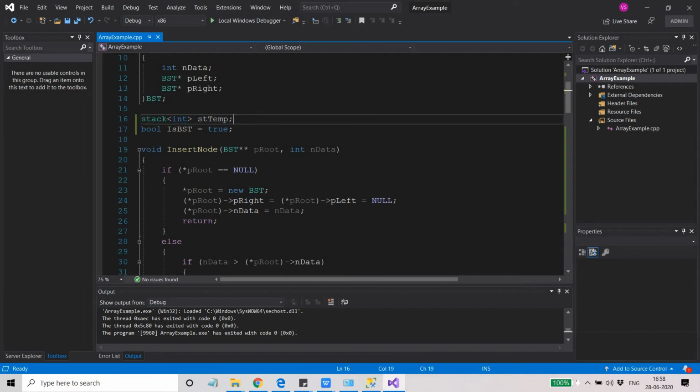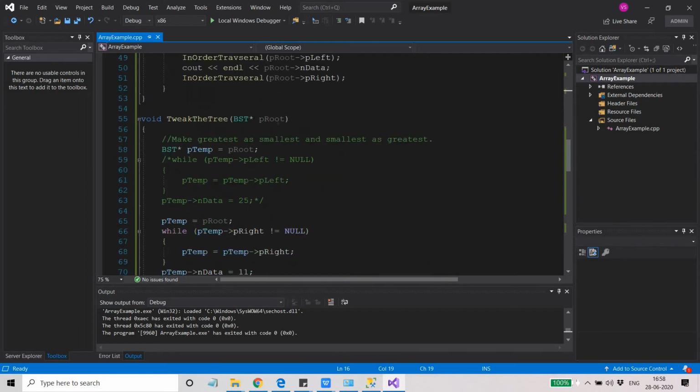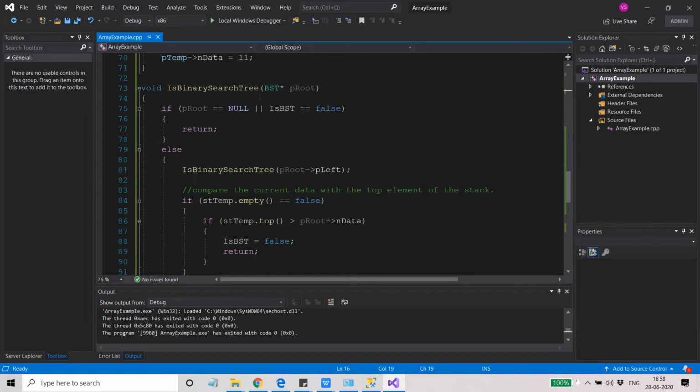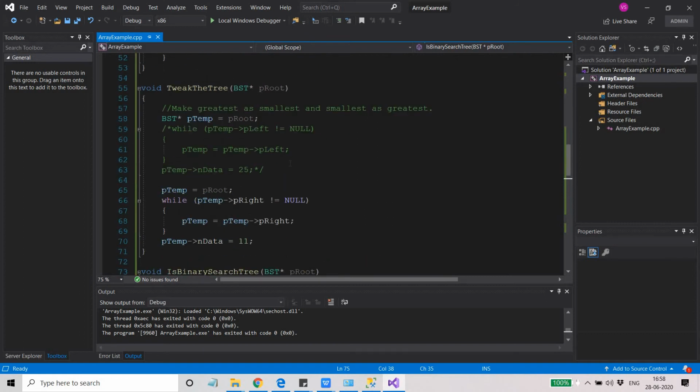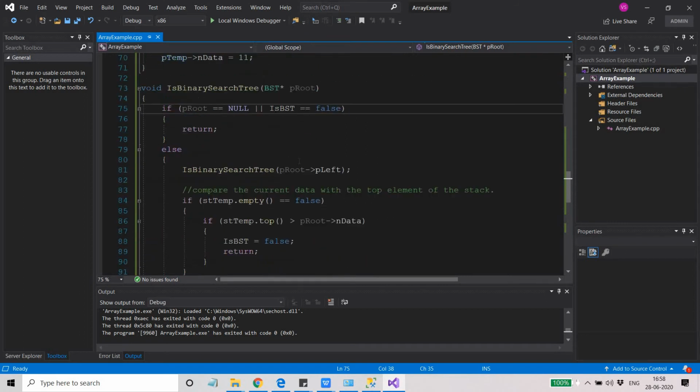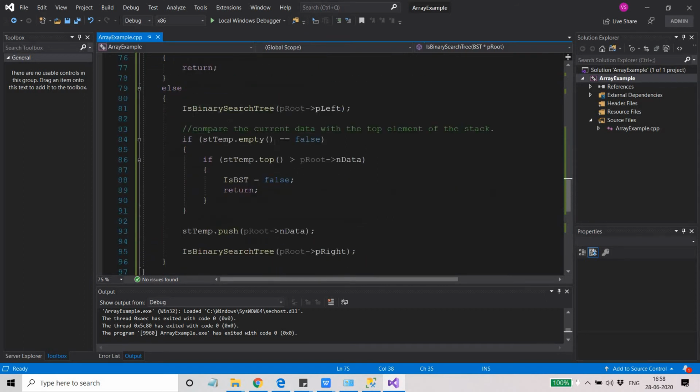In the previous video I discussed why I have taken a stack. So what I'm doing here, this is the function is binary search tree. If my root is null or the BST is false, then I'm returning, not doing anything. But if my root is not null and isBST is still true, because the default value I have taken as true, then, just like the in-order traversal, I'm following the same logic that we do in the in-order traversal.